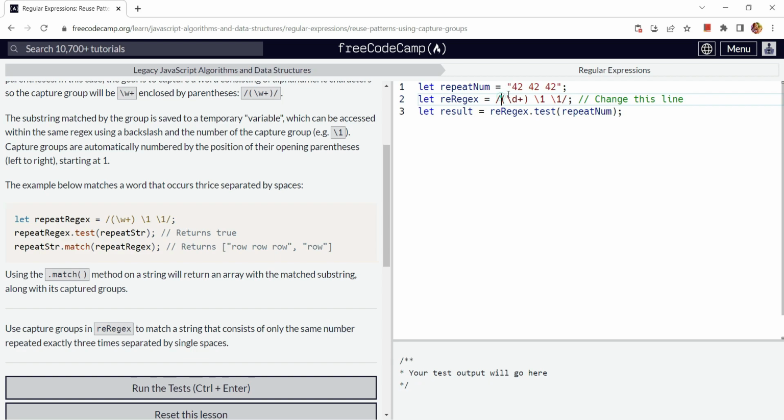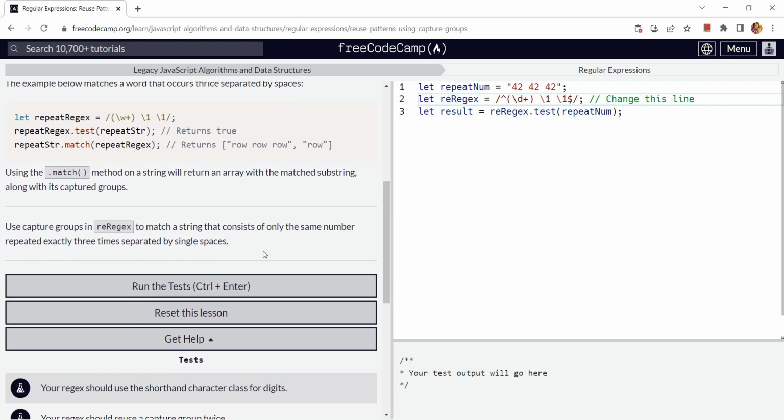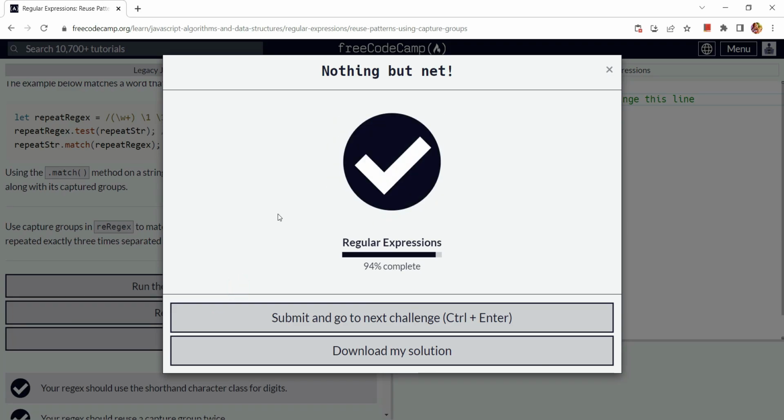And then we're going to add the caret syntax at the beginning of that test case because we want it to start with a digit. And it'll be repeated 3 times, the same digit, which would require 2 additional temporary variables, \1, and then a second \1. We want it to end with that temporary variable at the end of the return string, so we'll add a $ sign at the end. Run it, and it works.